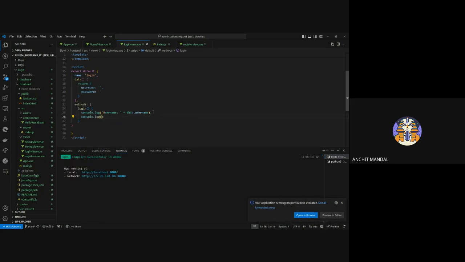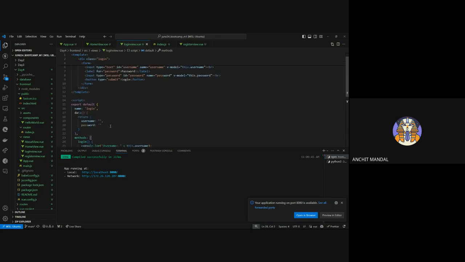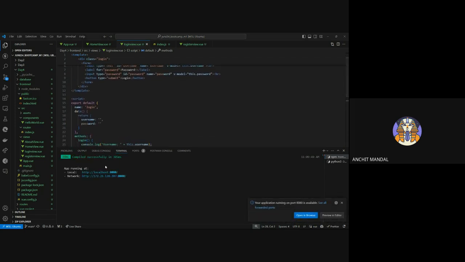The same thing for the password. Password and password. Okay. So if you see the console, it's empty, right? I can have the username something and something, for example. Okay, now the function is not called.